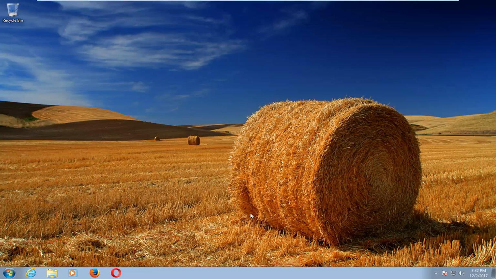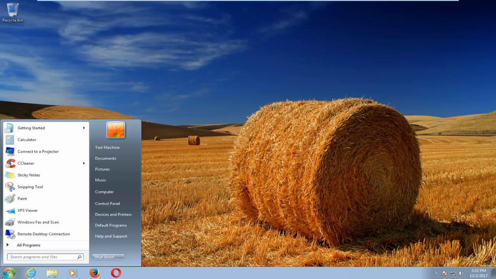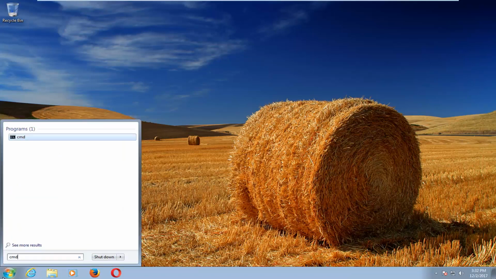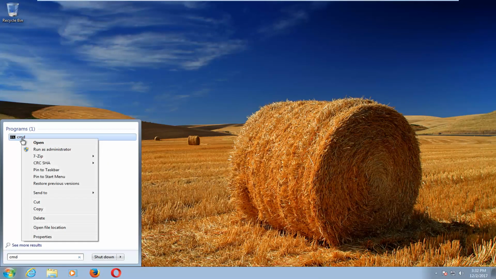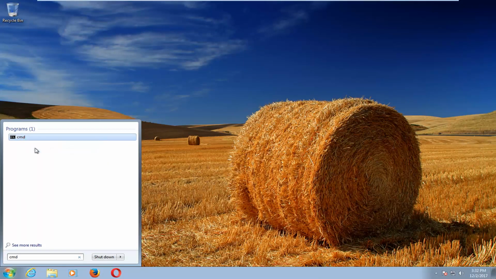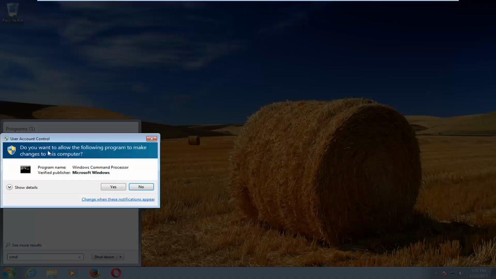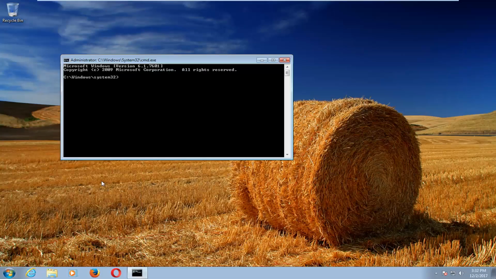We're going to start by opening up your start menu, and you want to type in CMD. Best match should say CMD under Programs. You want to right click on it, and then left click on Run as Administrator. If you receive a user account control window, you want to select Yes.